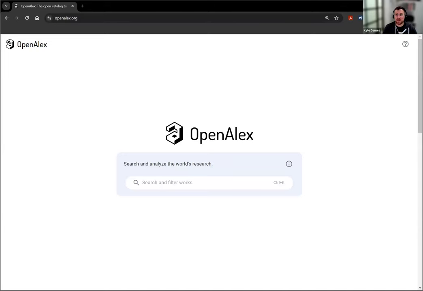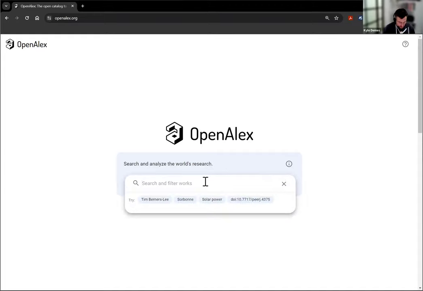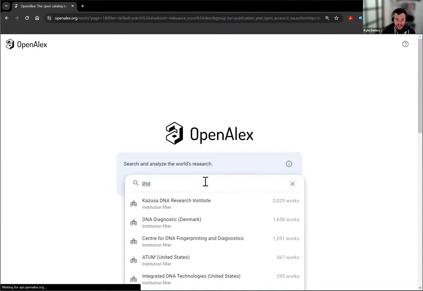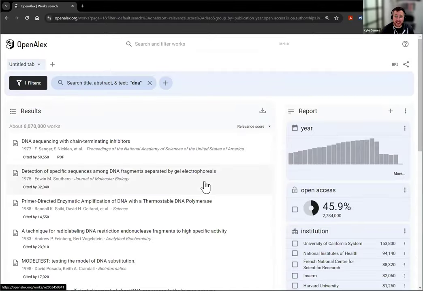There are many reasons you might want to remove retracted works from the analysis that you're doing in OpenAlex, so I'm going to show you how to do that here. Regardless of what search you do, as an example, I'm going to search DNA through the title, abstract, and text of documents, and you'll see we get over 6 million works that return from that result.